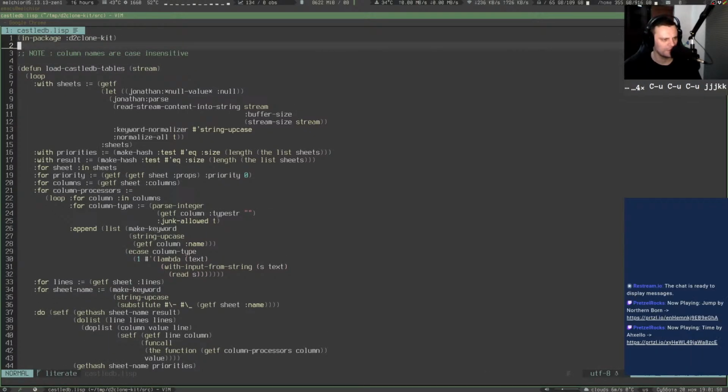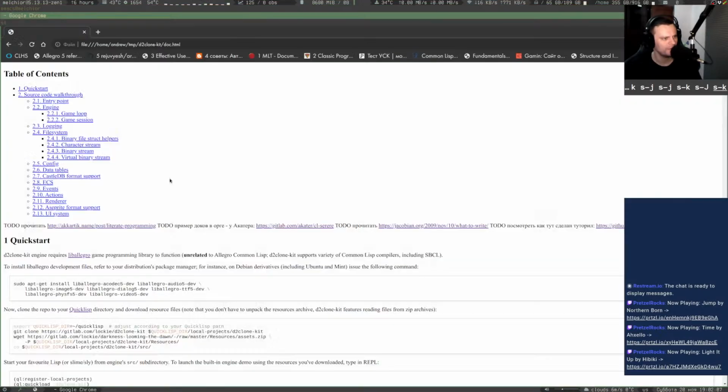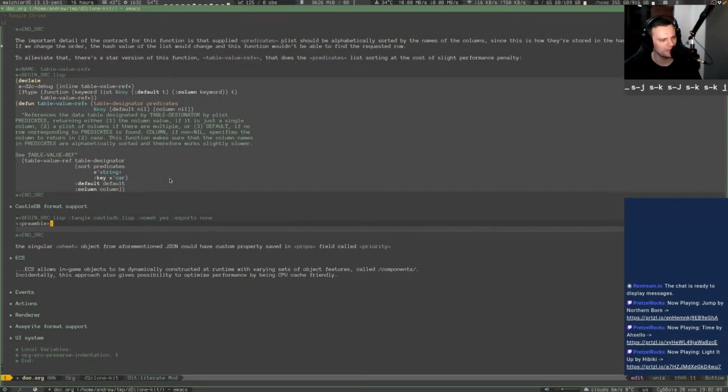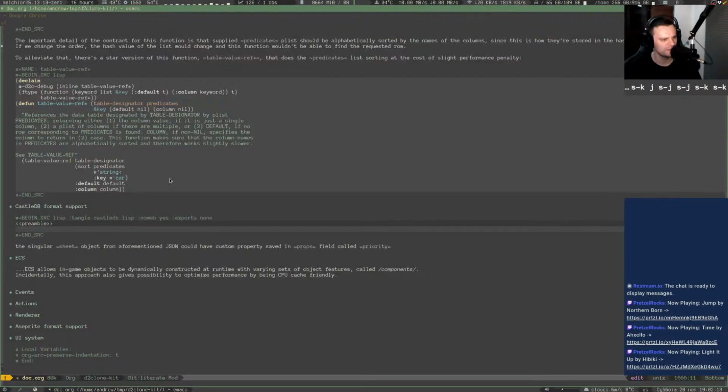Okay, so column names are case insensitive. Alright. I guess I would move that into the docs then or something. Yeah, whatever. So, where was I? I think I started with the preamble and then I have just this function.